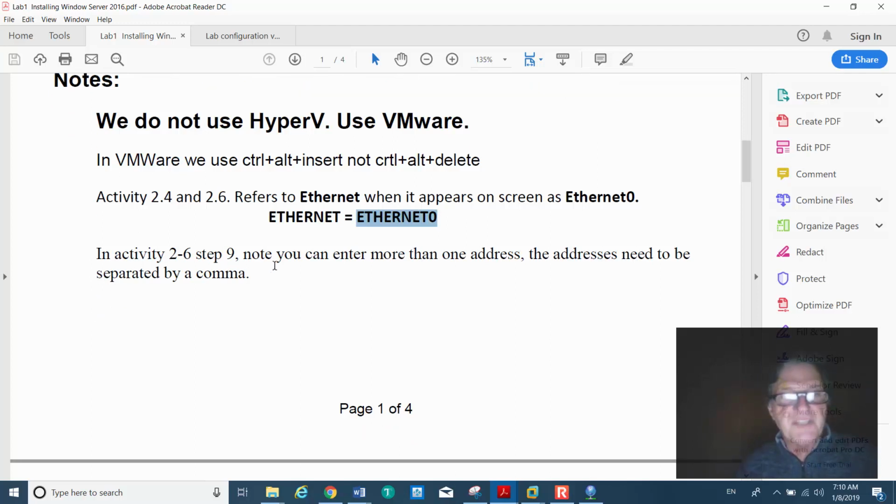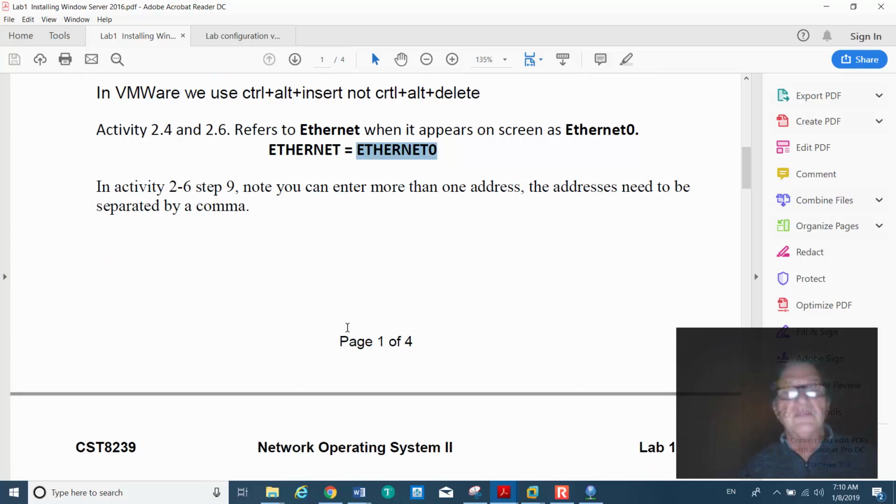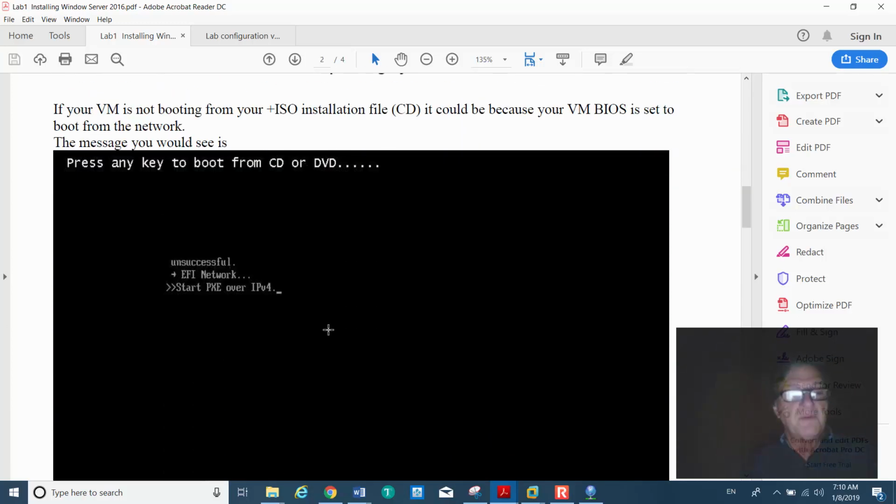Activity 2-6, step 9, note you can enter more than one address. The addresses need to be separated by a comma. You'll see when you do that step what I mean. I think that's where you do your entry to configure the IP address for DNS. Now, the reason I put this is because you can do it. There are some labs that ask you to do it at the command prompt, especially when you install a server core, which we haven't talked about, but eventually you'll install a server core.